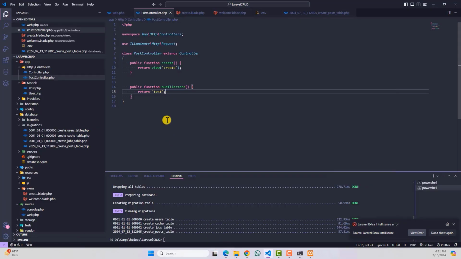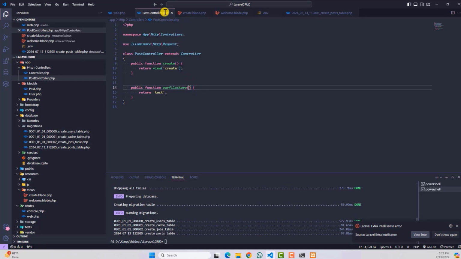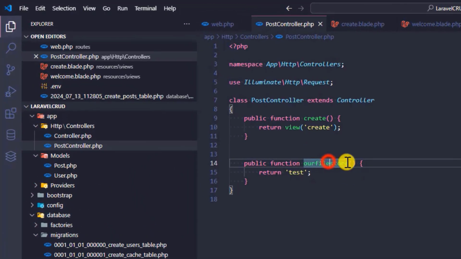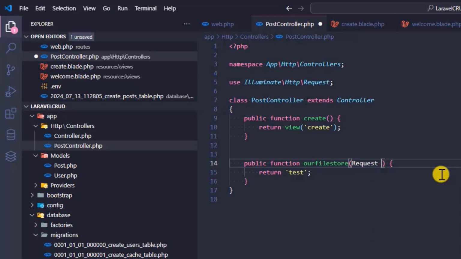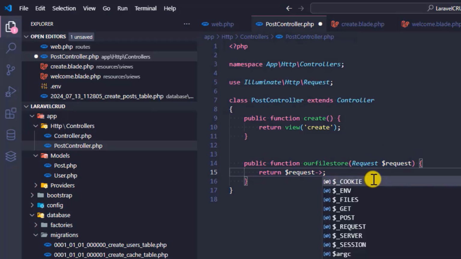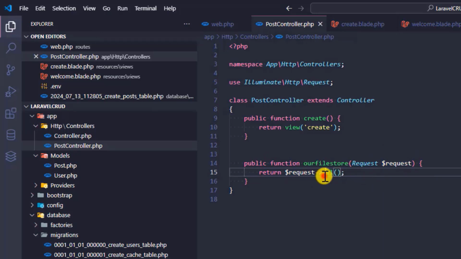Go back to your code editor and go to your post controller, then go to our store function, and here you can type request. I am typing request to collect or get all data from our request. So type Request and type $request to access your data. I want to return or access all data from the request. Then type a function. Using the all function, you can easily access all requests.